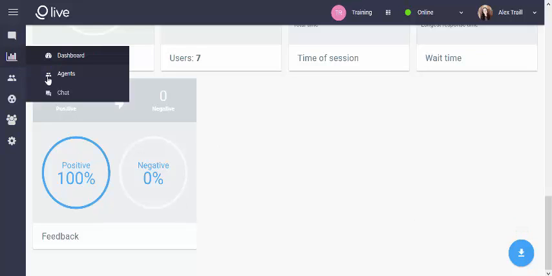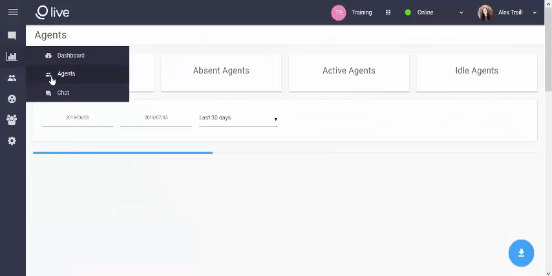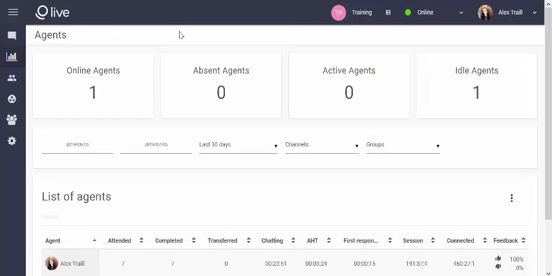The next section that we're going to look at is the agent section. And here we'll find all the information, analytics, and statistics about our agents. We can see the agents in real time, online, absent, active, and idle. Absent being offline and active currently in a chat. Idle agents are online, but they're not currently chatting.